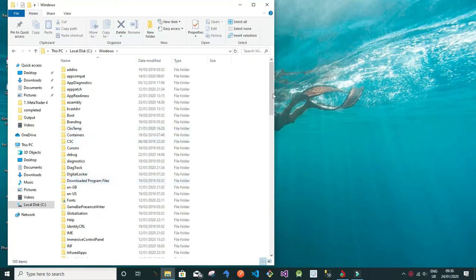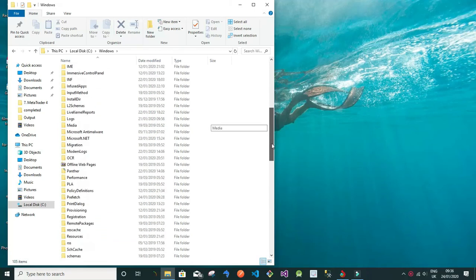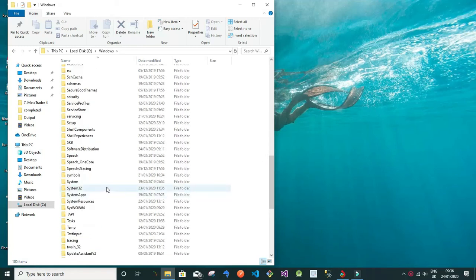Then if you are using 64-bit, go to your drive C or whichever drive your system is loading from. Go to Windows and locate SysWOW64. Then copy the DLL file to this location.